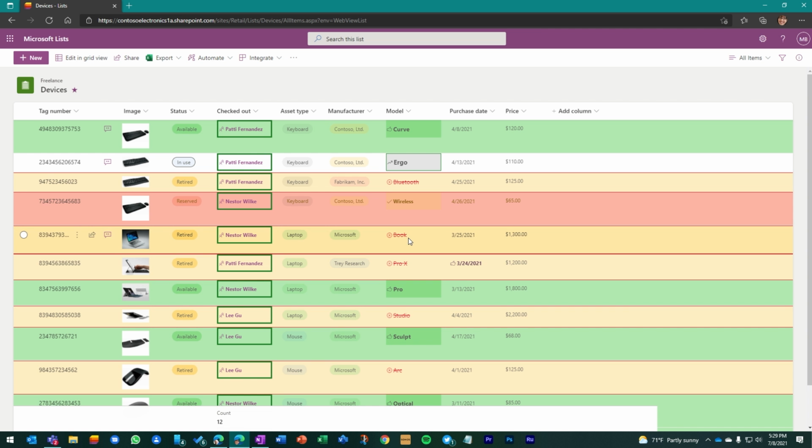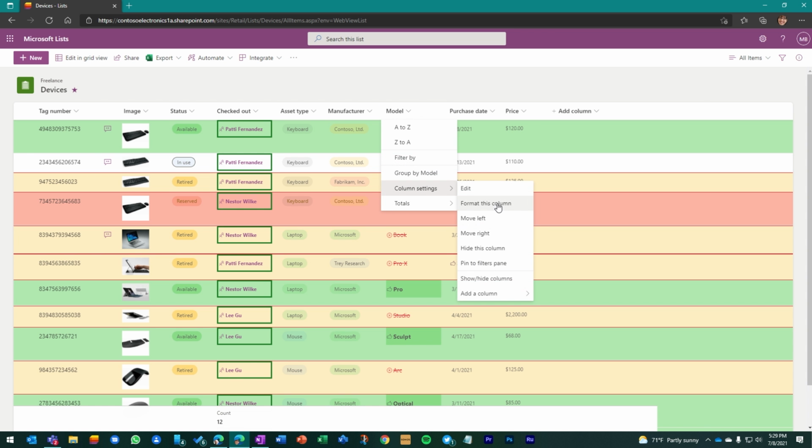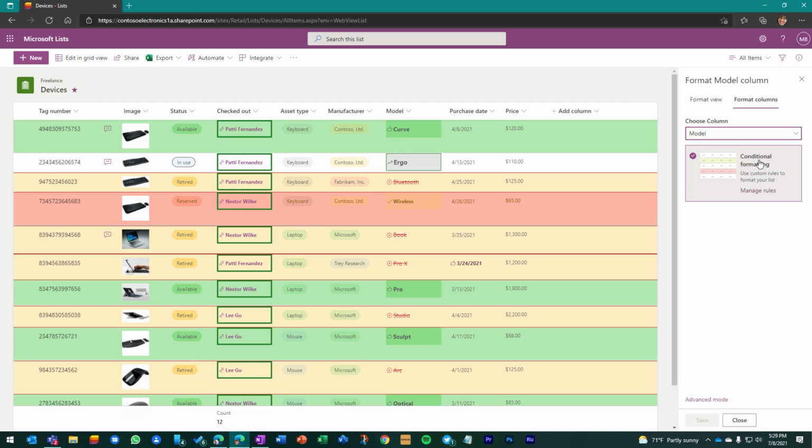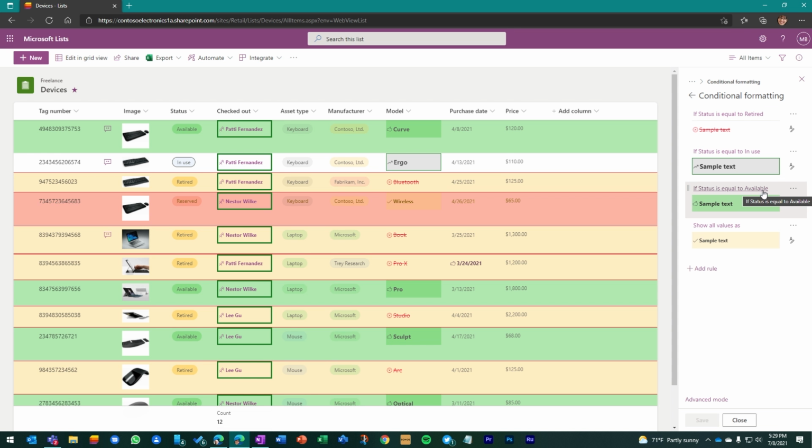The other thing I want to show you is how you can affect just one individual field, and I'll just draw your attention here under Model, how it's crossed out. That's the second thing that we're doing based on the status of retired, but we're doing it based on this model column. So if I go into Format this column, you can see that I have that rule running, managing the rules, and I can see that this rule is already set. If status is equal to retired, I want the text to be red, I want it to be crossed out, and I want the icon to appear like this.